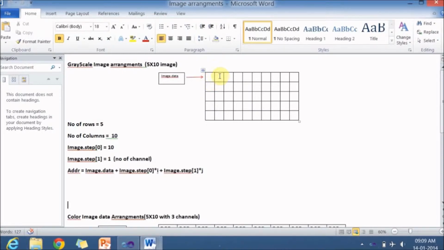If you add 1 to it, you will be here. 2, 3, 4, 5, 6, 7, 8, 9. And when you add 10, you will be in the second row, first element. If you add 20, you will be in the third row. If you add 30, you will be in the fourth row. If you add 40, you will be in the fifth row. So by adding 10, 10, 10, which is nothing but step 0, you can go to different rows.